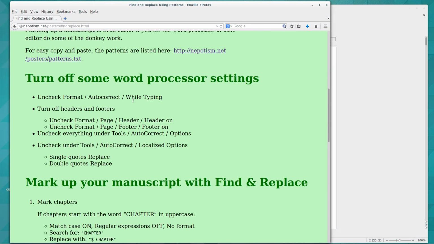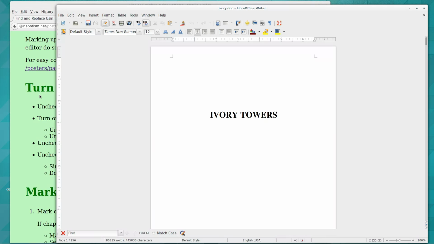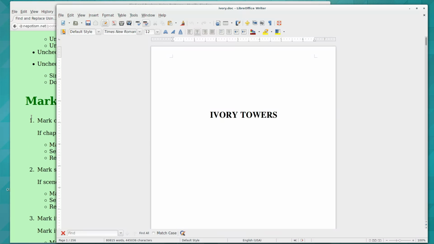The first thing we'll do in general is to turn off some word processor settings. Here's a list. I'll leave this for you to do at your leisure. We'll just zip past this and pick it up after I've turned them off. Okay, we've turned off headers and smart quotes and things like that, and we're ready to go.